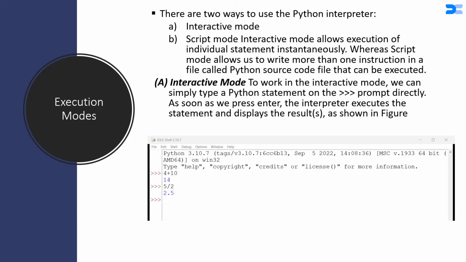There are two ways to use the Python interpreter: interactive mode and script mode. Interactive mode allows execution of individual statements instantaneously, whereas script mode allows us to write more than one instruction in a file called Python source code file that can be executed. Interactive mode. To work in the interactive mode, we can simply type a Python statement on the prompt directly. As soon as we press enter, the interpreter executes the statement and displays the results, as shown in the figure.